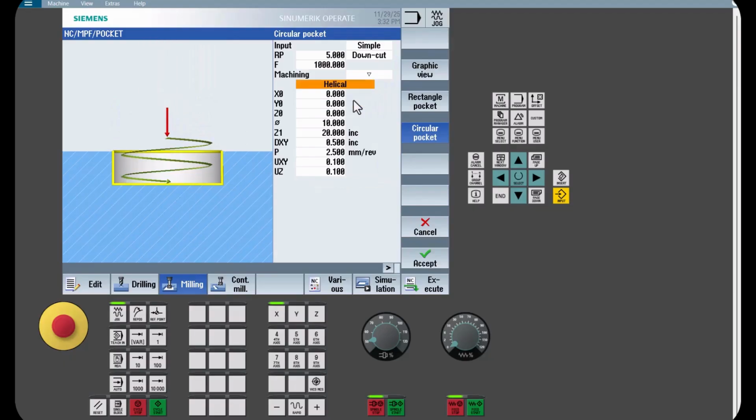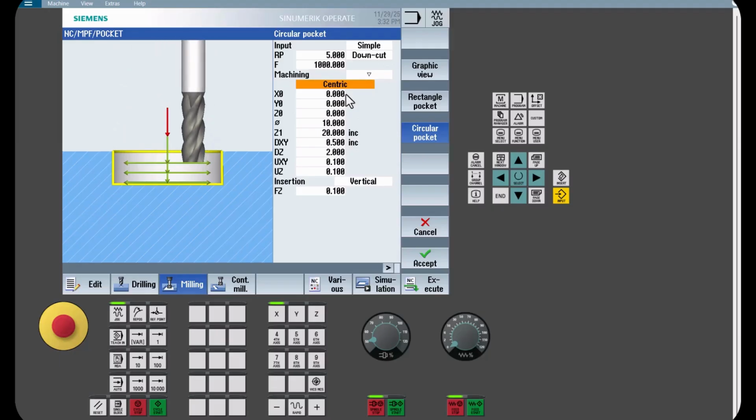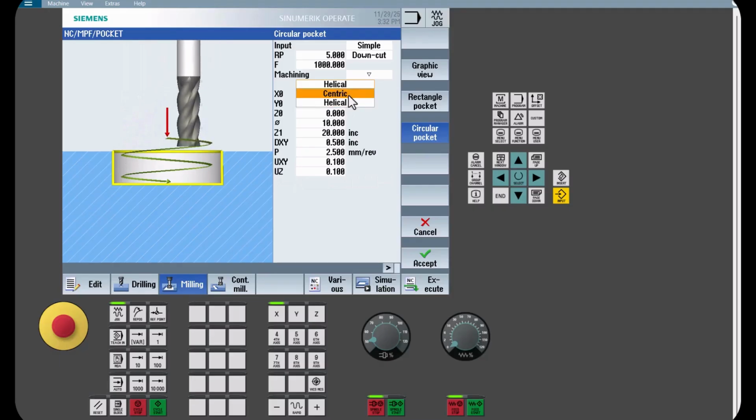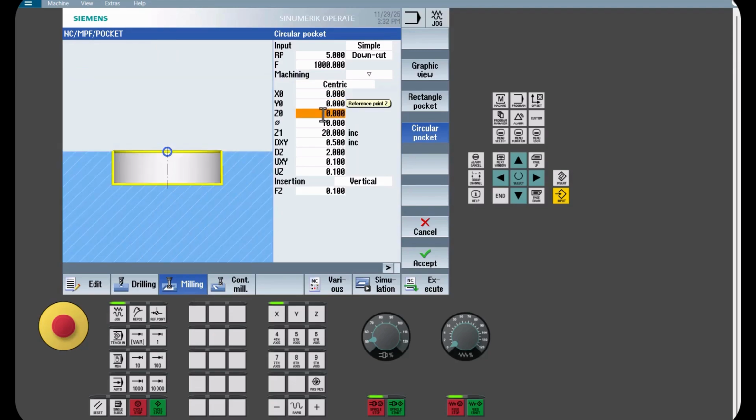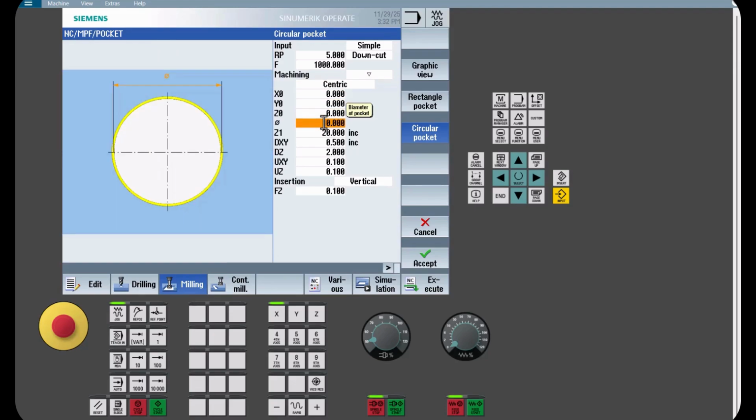You have the options center and helical. Center means it will be directly plunging. Helical means the tool will plunge in a helical manner, and then the helical direction. Now X, Y, Z0: three parameters are used for the position of the pocket. It will be the center, so we are keeping X0, Y0, and Z0.